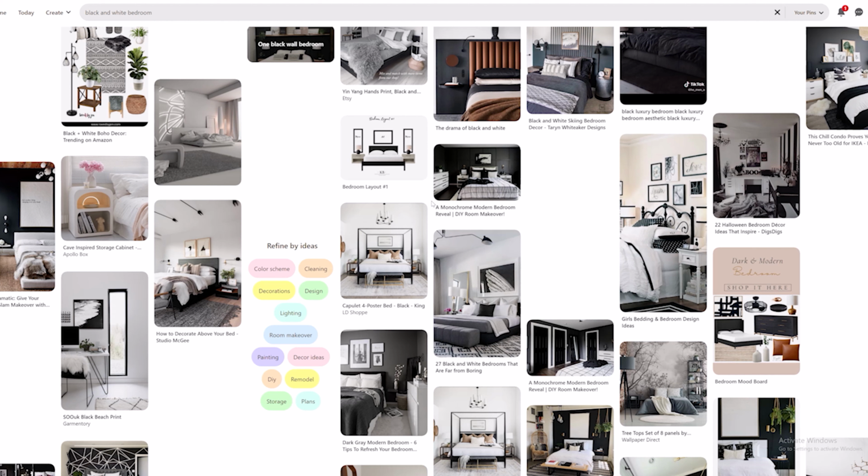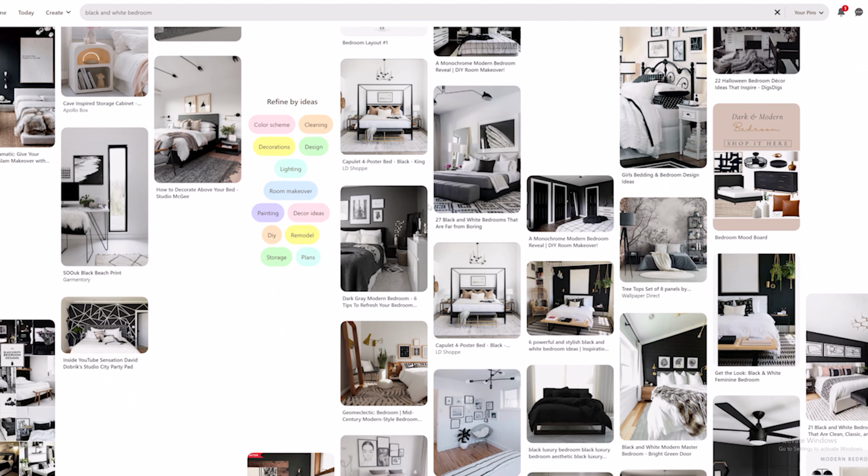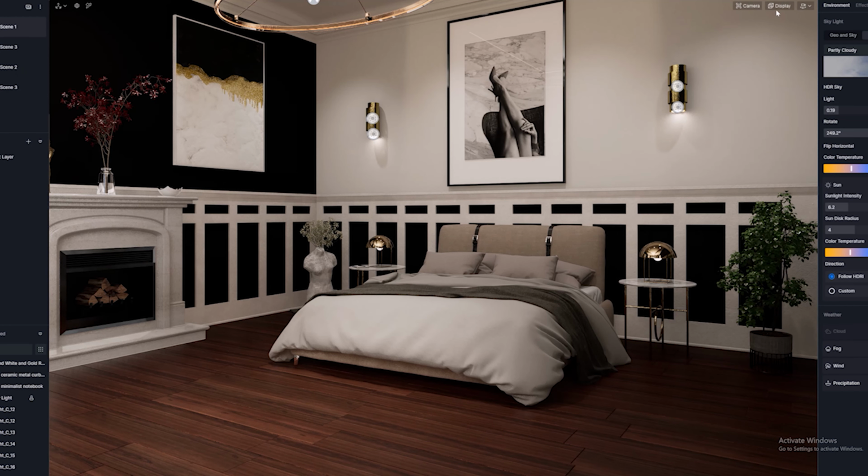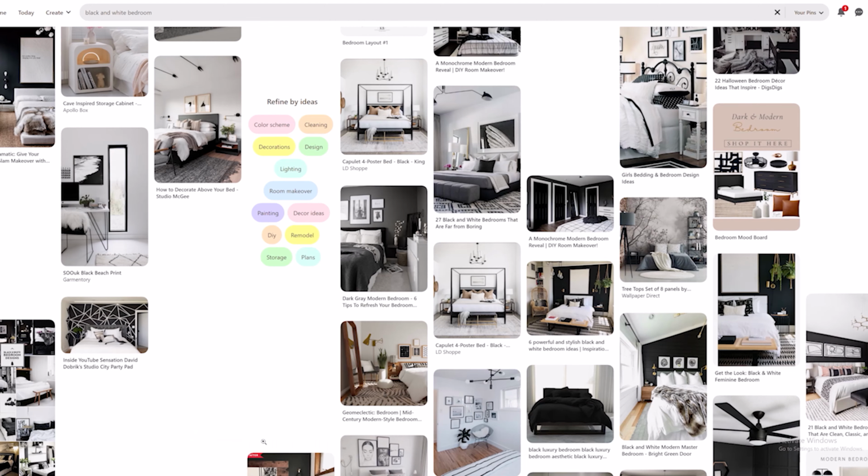So for example, all you've got to do is type in something like black and white bedroom. And you can see this is my current D5 project that I'm working on. You can see there's a huge amount that I've taken from some of the content that I saw online. So you can see here we've got different ideas, things like black walls, the use of black wainscot walls, even just mixing in different textures and materials. There's a huge amount you can get.